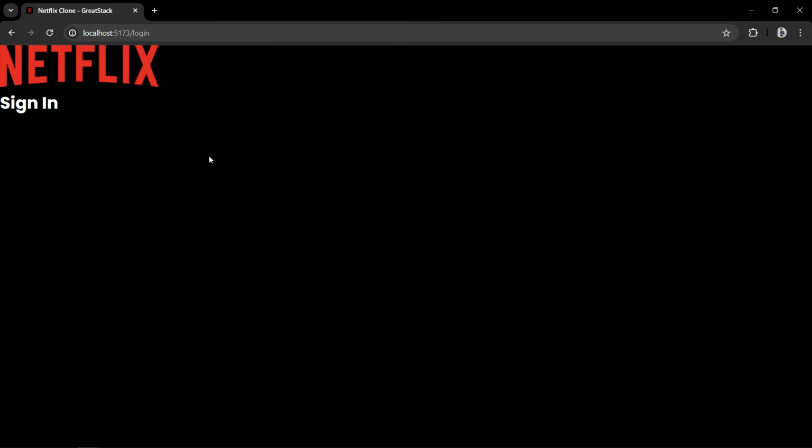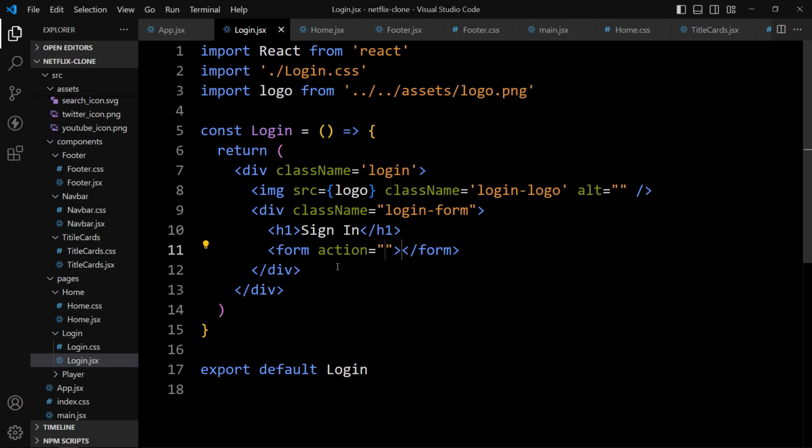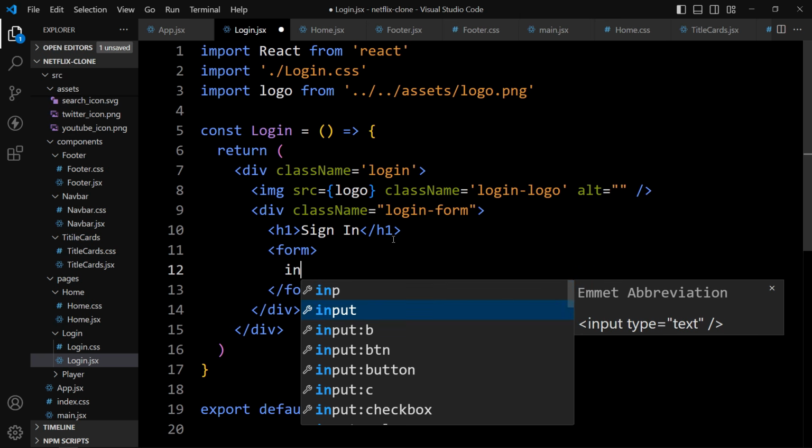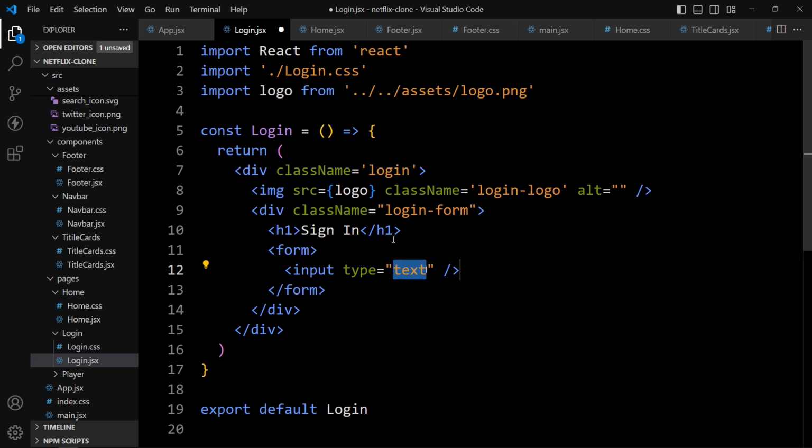So now let's create the form elements like input fields. So let's come back, and from this form let's remove this action, and within this form we will add the input field. So let's add the input, and the type will be text, and here we will add the placeholder, and in this placeholder we will type your name.